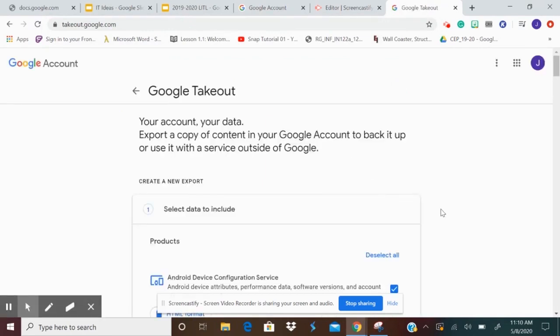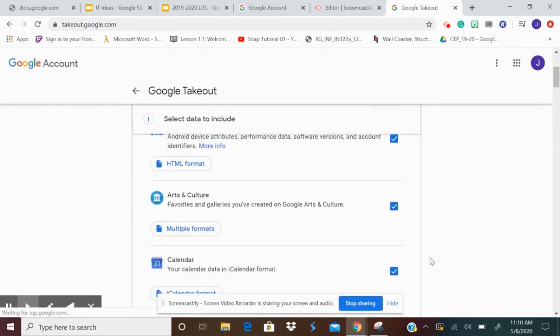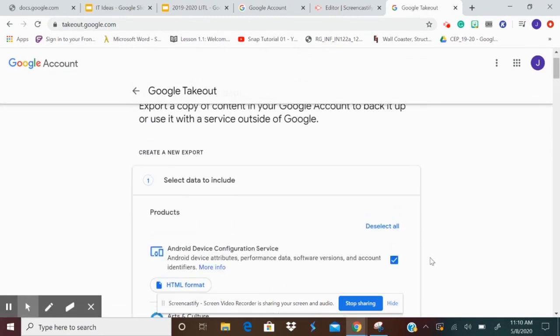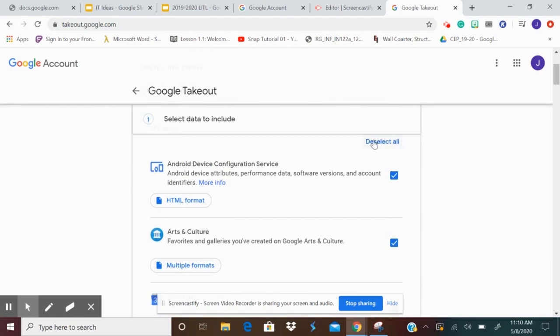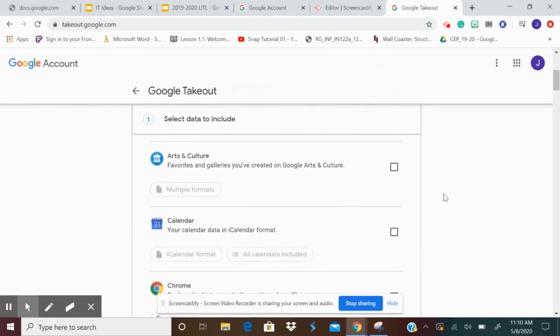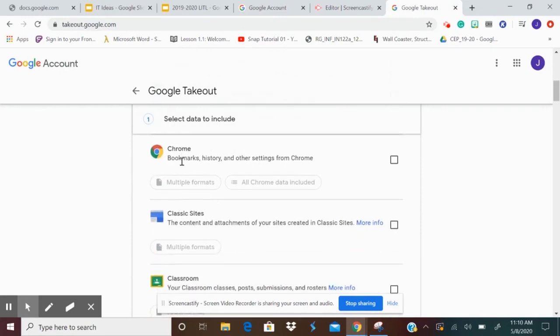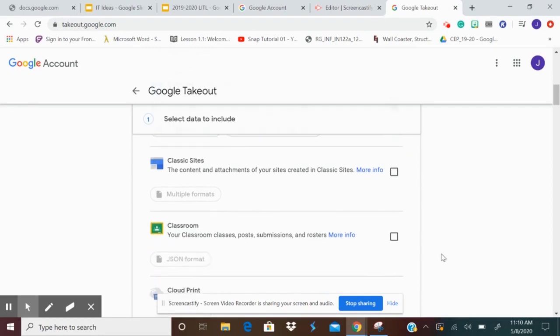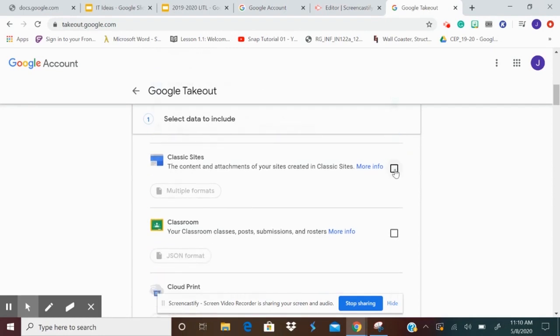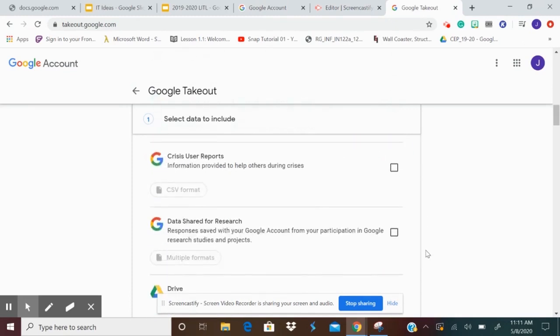The entire list of G Suite options loads at the bottom, and by default, they are all selected. I'm going to click on deselect all because I don't have things in every feature of this that I want to keep. So I'm going to go through and just select the things that are important to me. So for example, in Chrome, I may want to keep my bookmarks. So I'm going to select that. I may have developed a website for a class that I want to keep. So I'm going to select that as well.